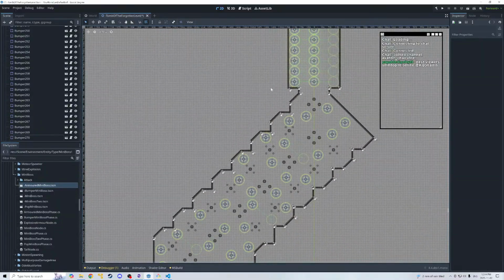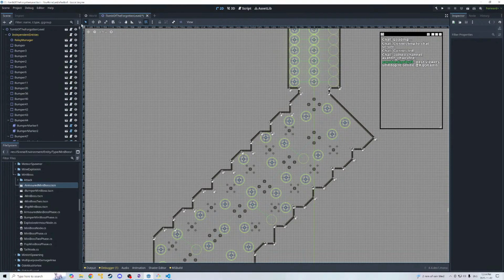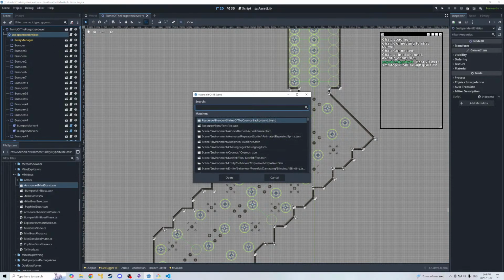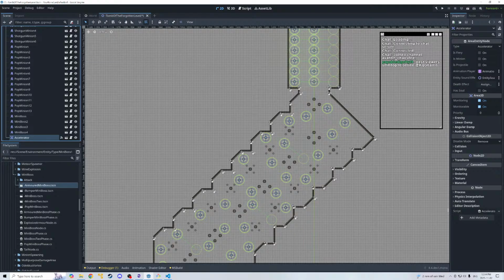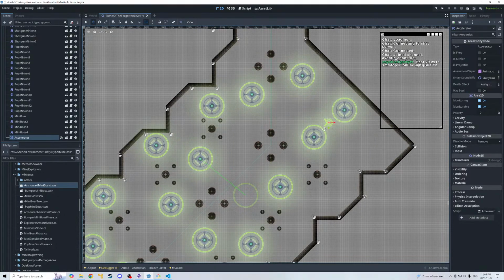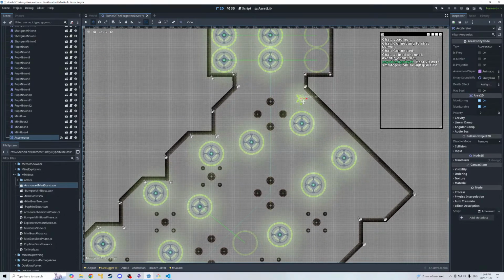That's the bumpers, and then we just need to lay down the accelerators. I do think I want to try and lay down the accelerators in such a way that they will push you into the bumpers in a generally helpful manner. Accelerator. So, for instance, well, maybe actually let me move this one a little bit like this. Like that.